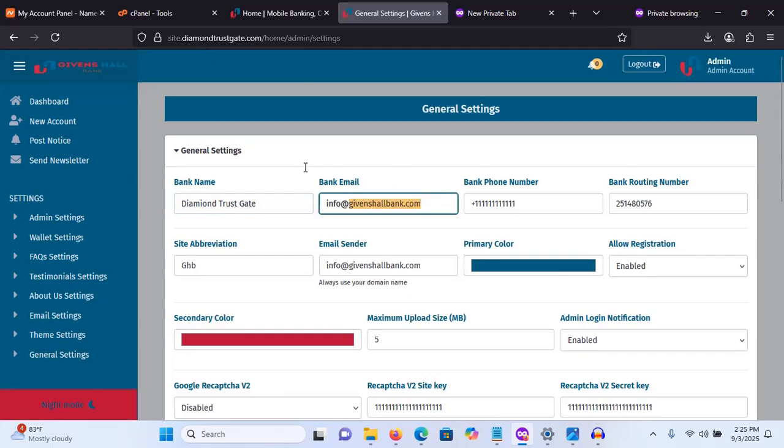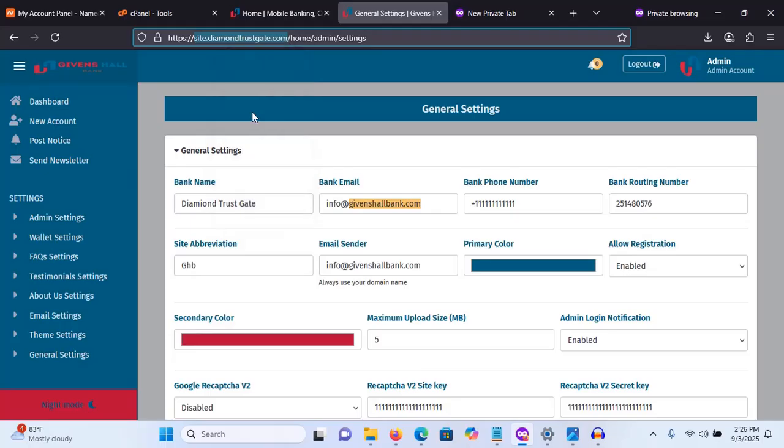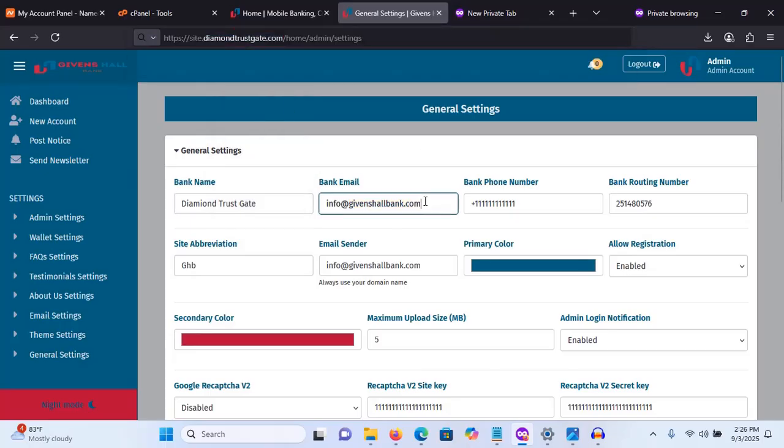Then I'm going to change the URL. I'm just going to use the email, rather. If you remember, we created info. So you can use whatever email you create from your cPanel as well. I created info, so I'll just leave it at info at.